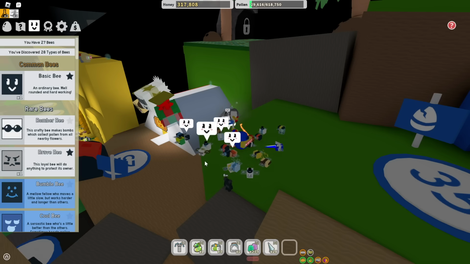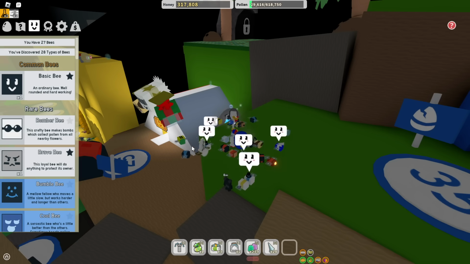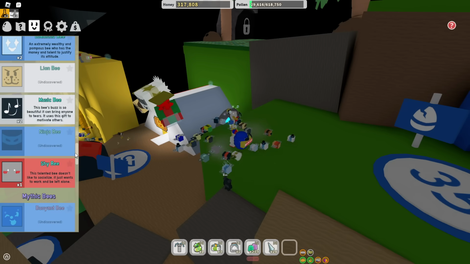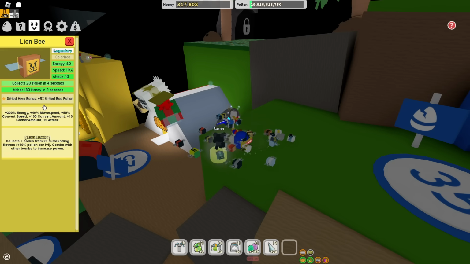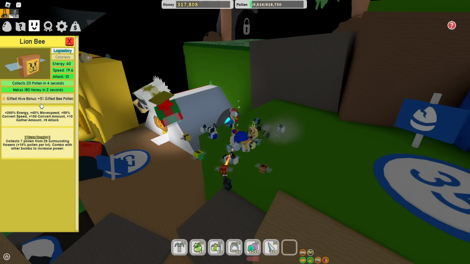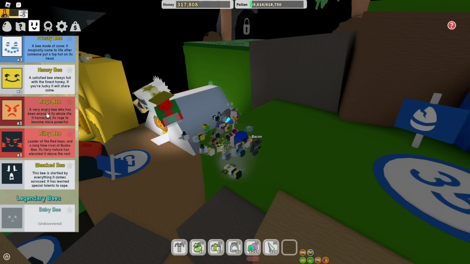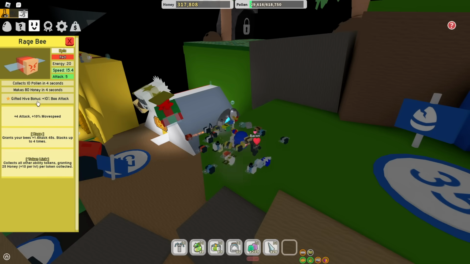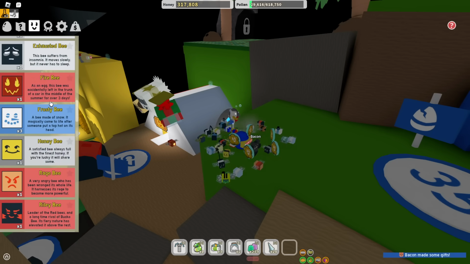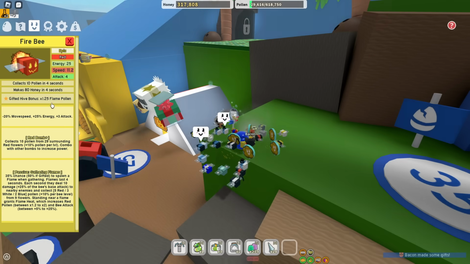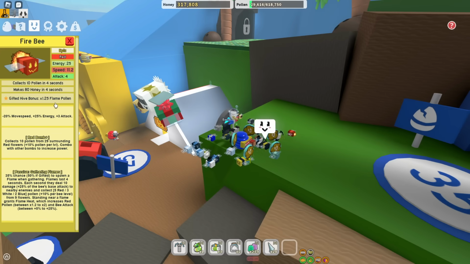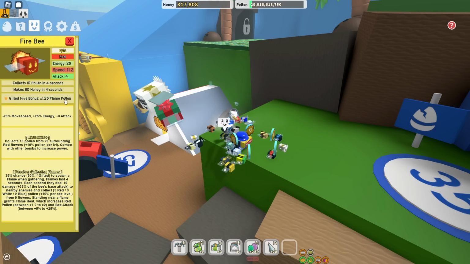The bee gifted hive bonus has actually changed as well, because first, let's go to the Lion Bee over here, and it went from 2 plus colorless bee attack to 5% gifted bee pollen. So everyone will want to have Lion Bee in their hive. Rage Bee also changed from 1 plus attack to 10% attack now. Fire Bee changed from 50% pollen to 25% and 1x flame pollen. Same with Bubble Bee, but with bubbles.